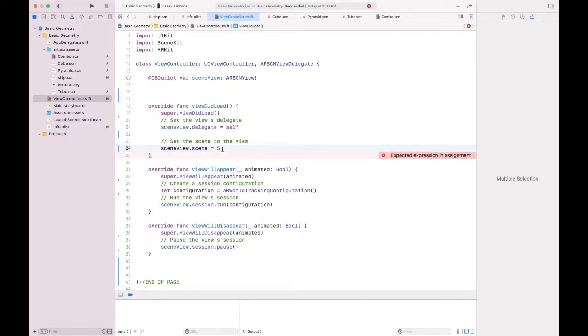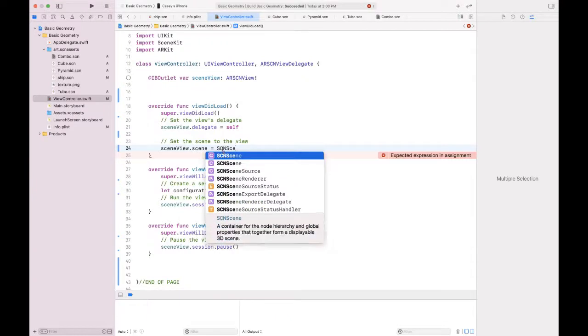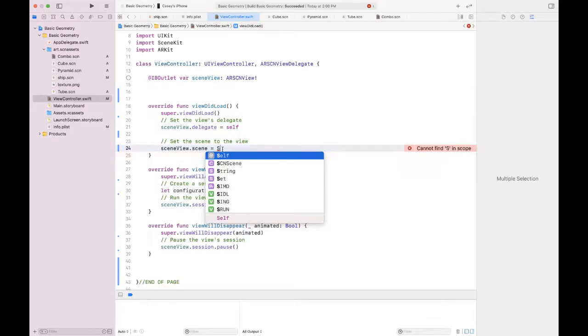So we'll delete that, just that part that says scene. And we'll type in SCNScene, and it should start to autocomplete. So again, autocomplete is where you start typing and it tries to guess what you're typing. You can do an S and a C and an N, and you should have SCNScene right there. And that is a container for the node hierarchy and global properties that together form a displayable 3D scene. So this is your 3D world, basically.